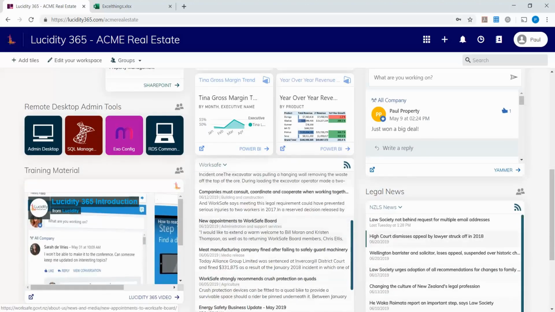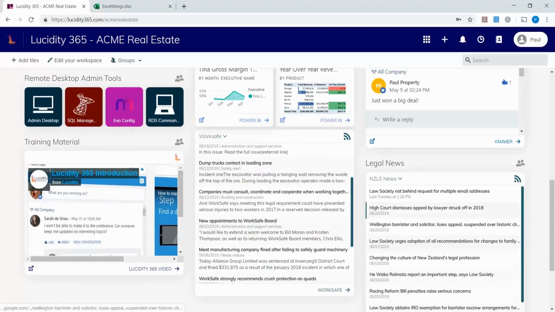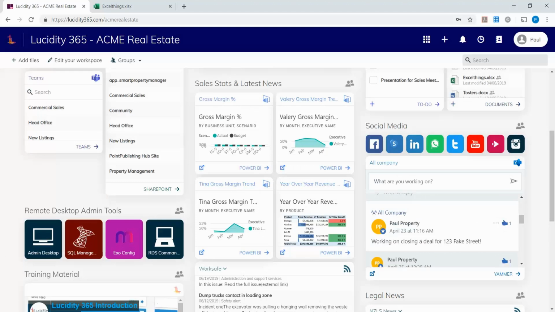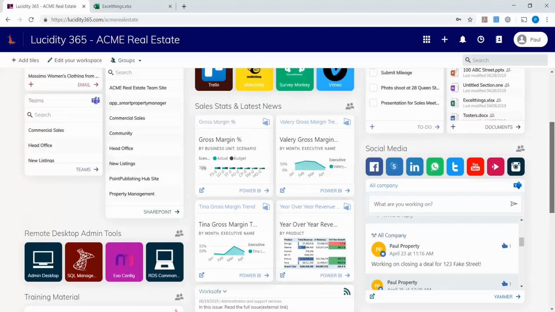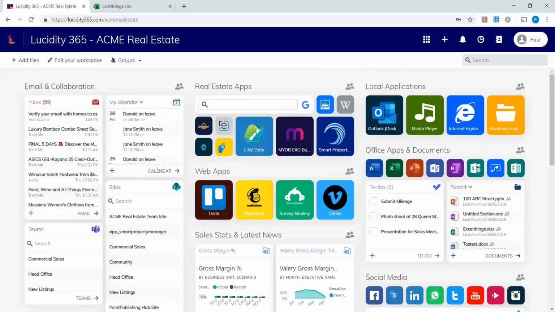RSS feeds, we can bring in feeds from New Zealand Herald and other public news content providers here, maybe specific to your industry. We can bring in the latest news. Social media here, Microsoft Yammer directly on the workspace dashboard here, and then we can also bring in third-party applications and your legacy Windows applications as well that you'd have to normally run on a remote desktop.